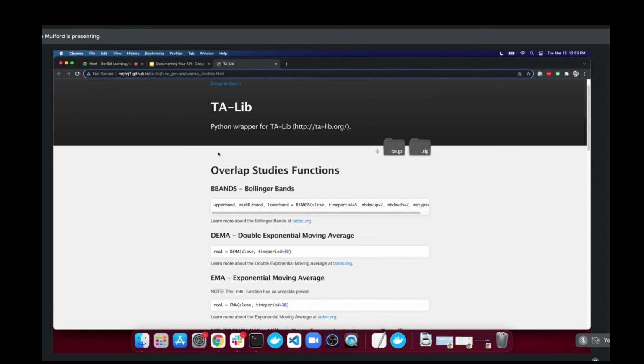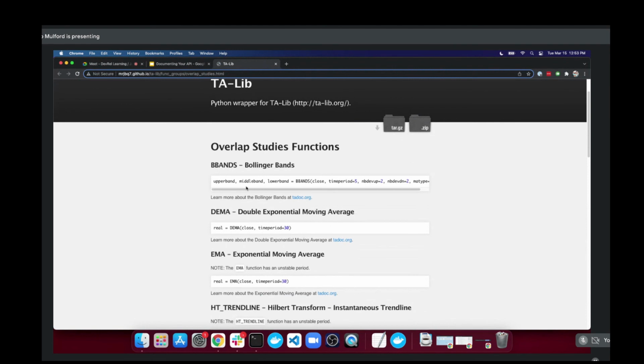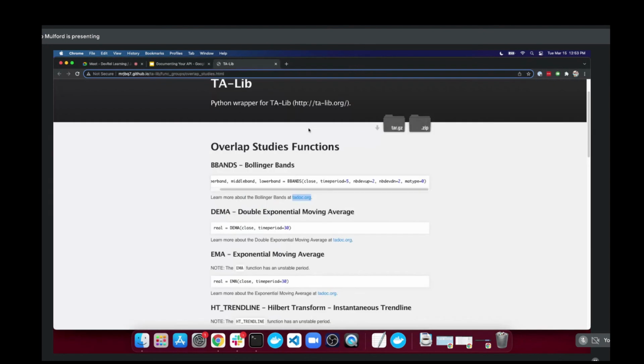Because of that, it kind of makes sense that the reference docs don't really describe what each of these methods do. This just says, oh, BBANDS, Bollinger bands, here's what it returns, and here's the method signature. It says, go here for the Bollinger bands documentation. That makes sense, because I don't think it'd be appropriate for somebody writing a wrapper for this library to document how each of the methods work. But at least this reference shows the methods that exist within the package.